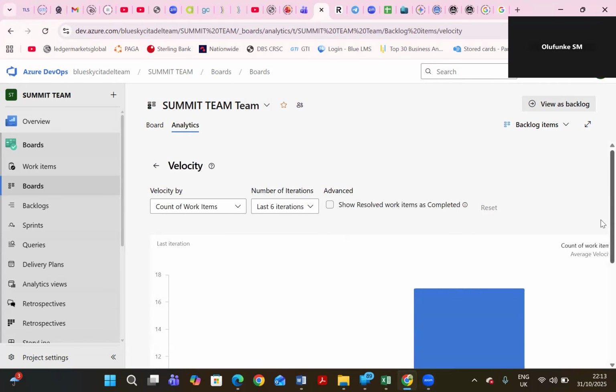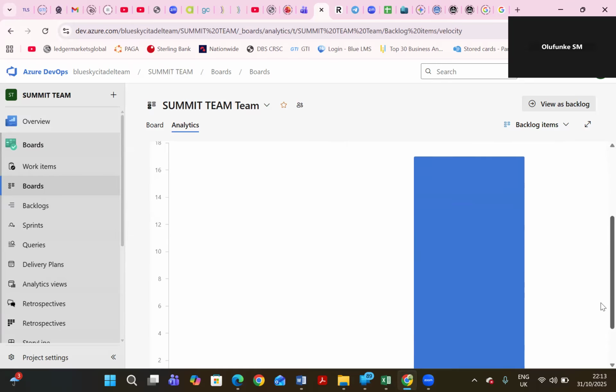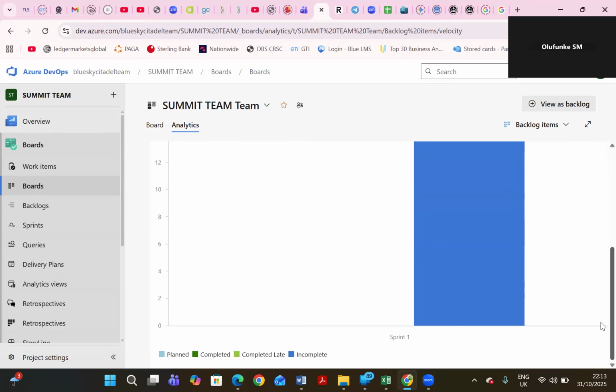Okay, so if you scroll down, you see it. So it's showing you the incomplete. Now, it's possible that you're not seeing the blue bar, which is the planned one, because you didn't move all your work items into the sprint on the first day of your sprint. That's why you're not seeing the blue plan. But you can see sprint one underneath it, and you can see that everything is incomplete for now. Okay, so that's for your velocity chart.